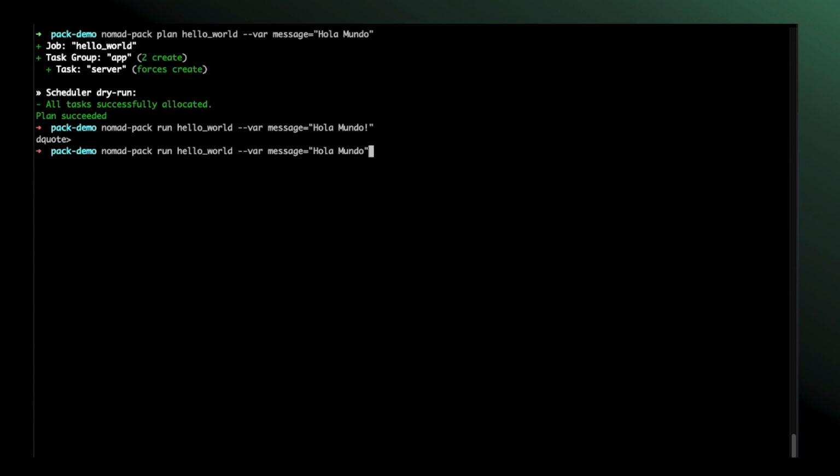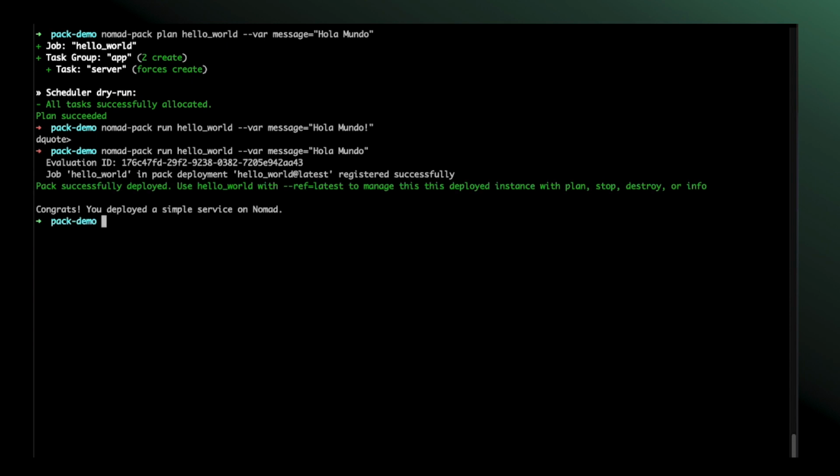I guess it doesn't like exclamation points. All right, and now it says the pack is successfully deployed. And now what I could do is I could check the status of this pack. I can make sure it's up there.